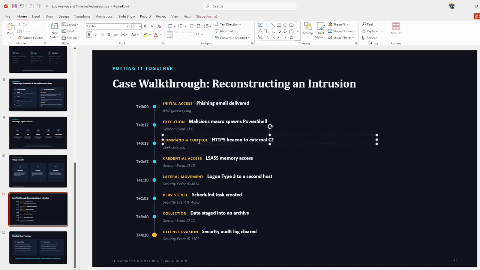Then it contacted an HTTPS beacon to an external command and control, maybe in China or South Korea or North Korea. It is contacting the command and control to learn what needs to be done. Then it is accessing LSASS memory, where all the passwords are stored. So it is trying to access the passwords, event ID 10. Okay, at 12:47 it is accessing passwords.